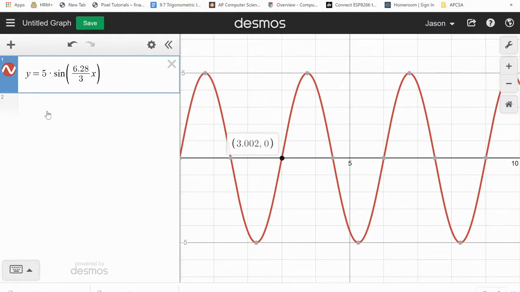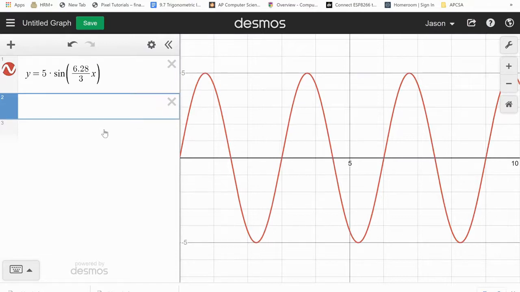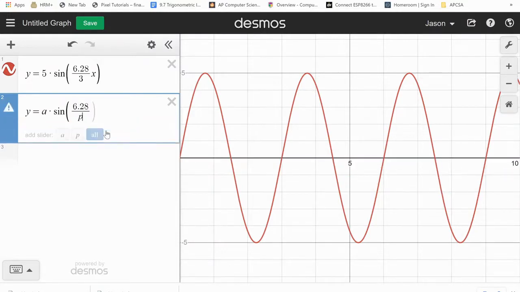Now, I'm going to rewrite that equation in a way that we can control. We'll say y is equal to A, for amplitude, times sine of 6.28 divided by P, for the period, times x.